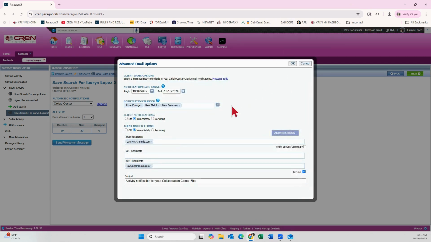Just know that in the email, it's not going to send a link. It's essentially just going to be an email that's stating that they have notifications within Collab Center, and it's going to prompt them to go to the app to interact with those listings and help you see what they want.